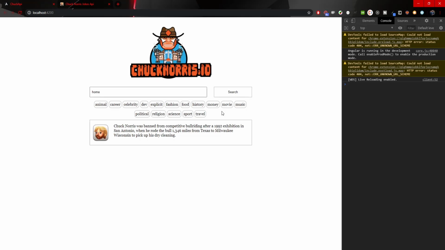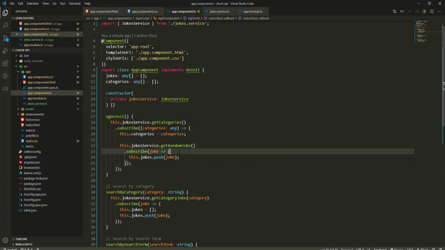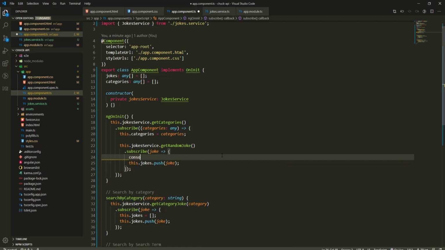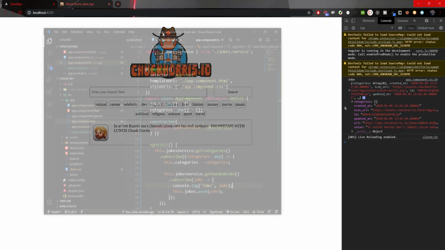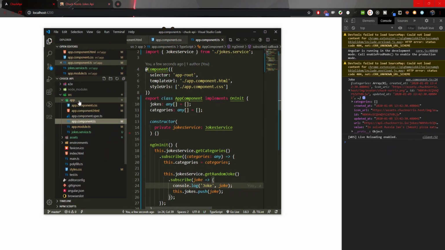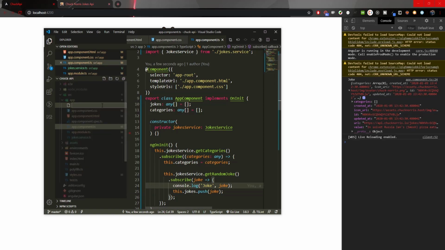We could set one right now. So let me go into code, and here when we get our joke, random joke, I will console.log joke, just to see how this model should look like. So back in our browser, you could see that there it is. So now let's create the same model like this.